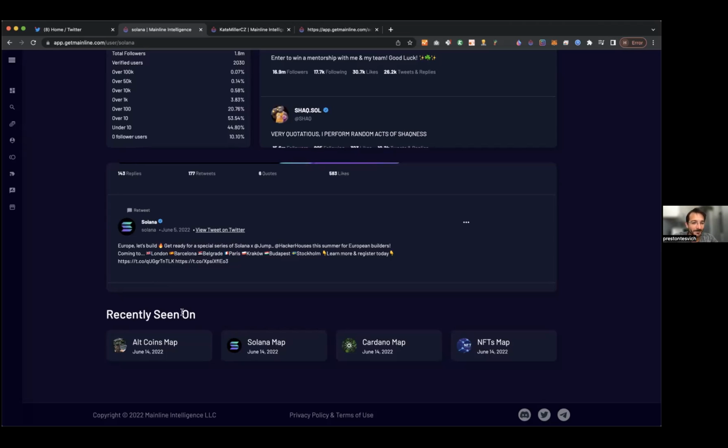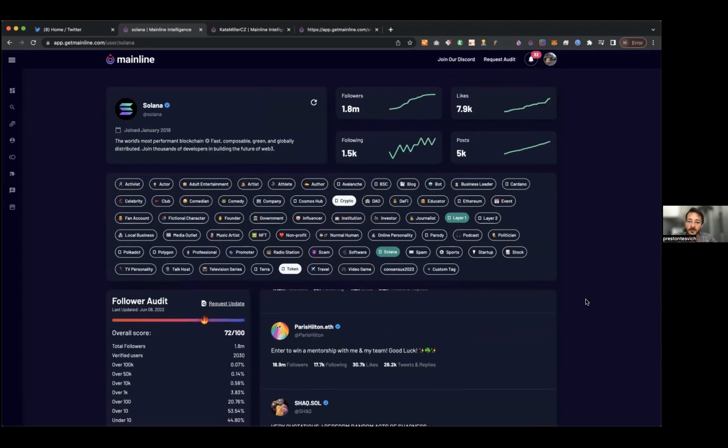And then the last thing here is the different mainline maps, which we've covered in other videos before, but give you a bird's eye view of the conversation that's happening on Twitter. This shows you what maps this account has been seen in, usually because they've used a keyword that these maps are built on, or they're mentioned in a post that uses the keywords that these maps are built on. So that's a quick overview of the profile page.